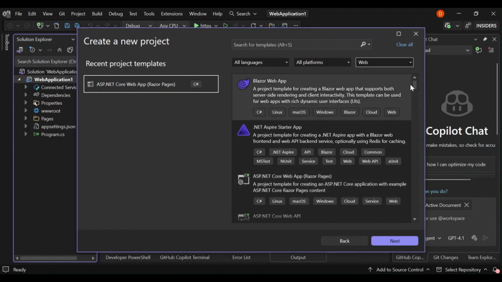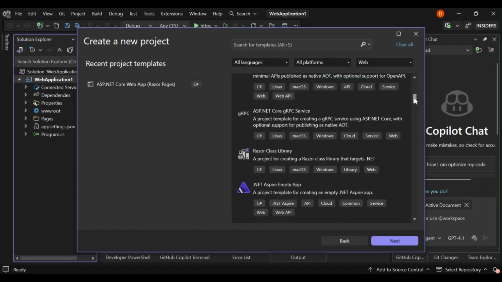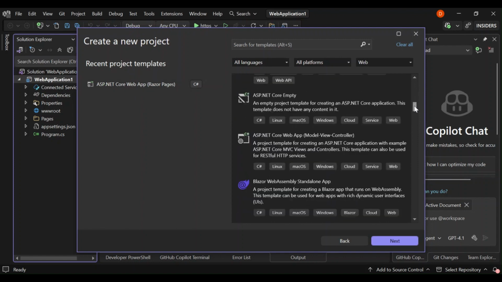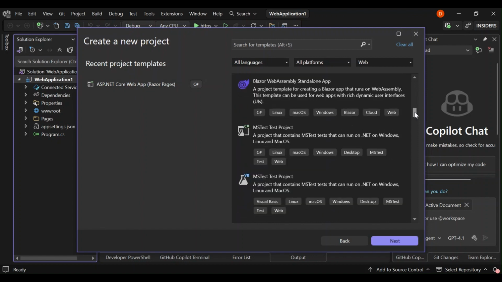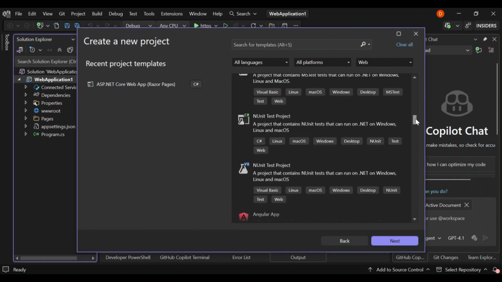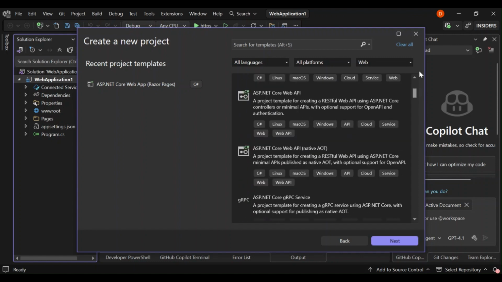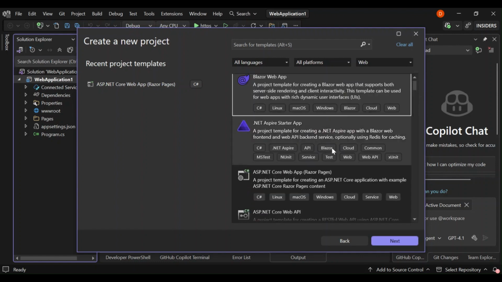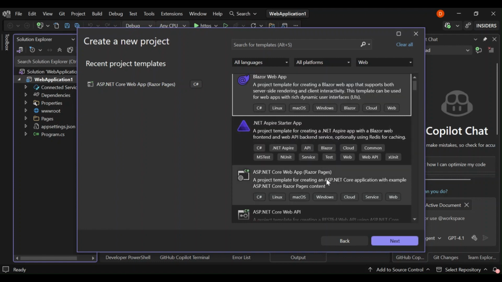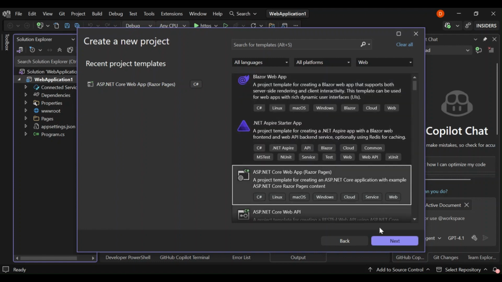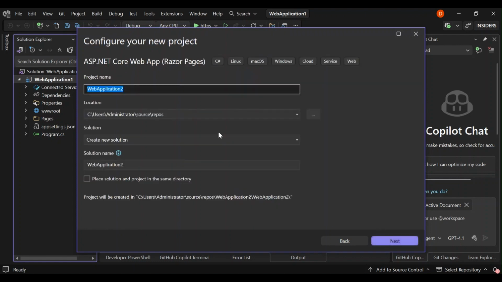If we scroll down, we've got a bunch of potential web apps that we can create, with all different technologies. As you can see, we've got Angular apps, React apps, and whatnot. But for this video, we're going to stick to ASP.NET Core Web App. So we're going to select the ASP.NET Core Web App Blazor Pages and then click on Next.